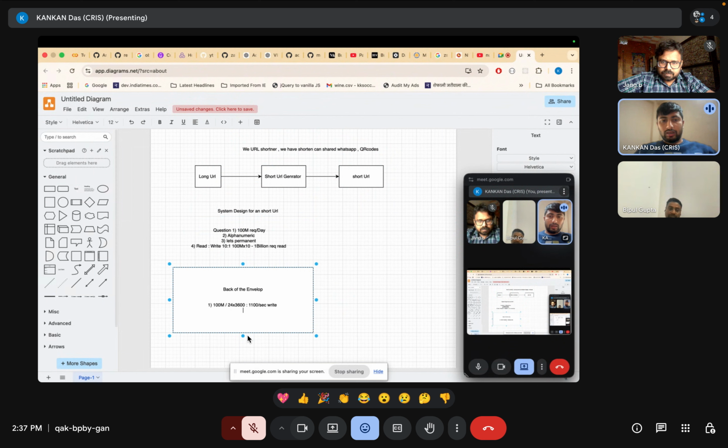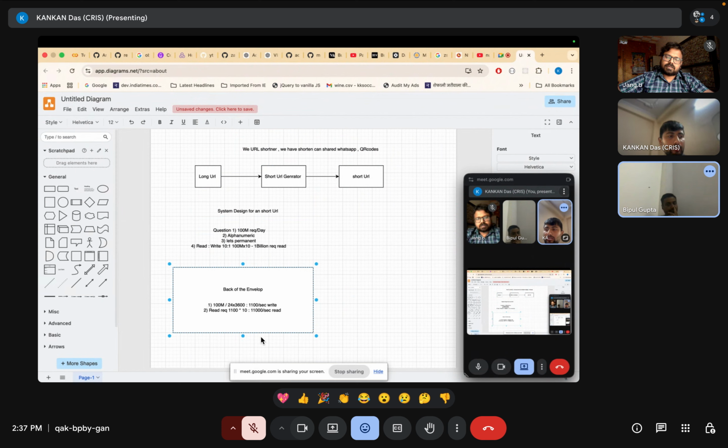And read requests? Read requests will be more. Yes, read requests will be 1 billion into 10, that will be around 11,000 per second. Okay? Right, read requests. Perfect. So this is our traffic, around 11,000 to 12,000 requests per second.